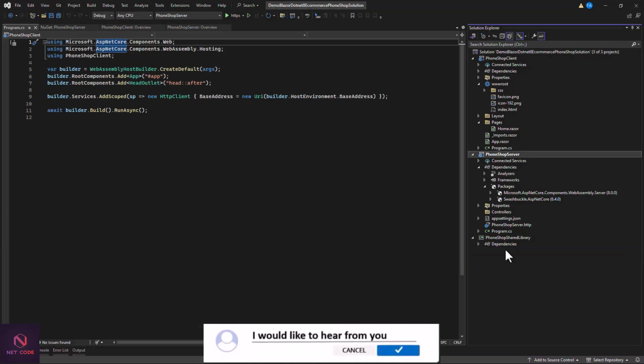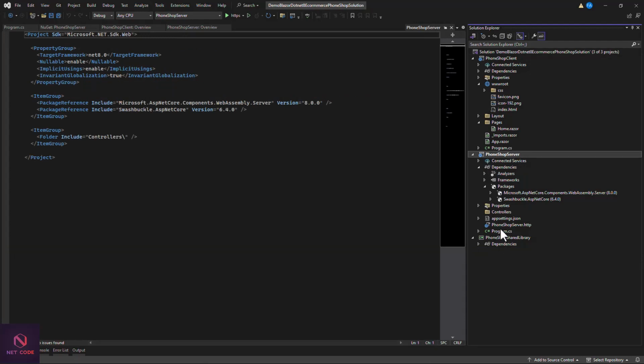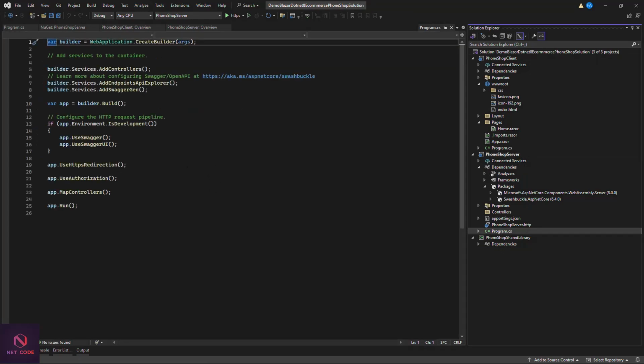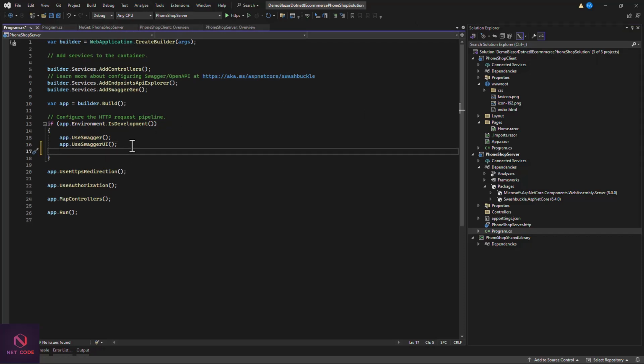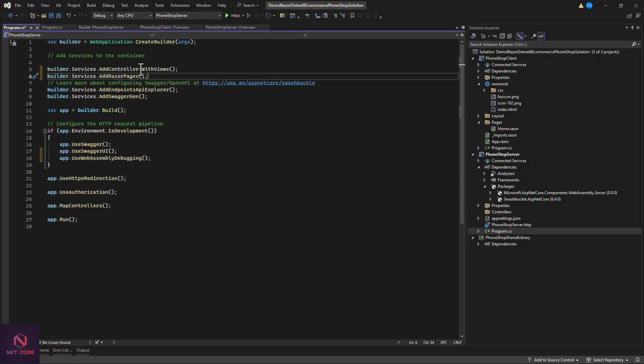So go to server and go to the program.cs file. Now in here, we are going to be using app.UseWebAssemblyDebugging. So where we have this, if it's in development stage, then we want to use this. Also, we want to change, instead of using controllers only, we're going to use controllers with views. So here, we are going to change this to controllers with views and also add razor pages.